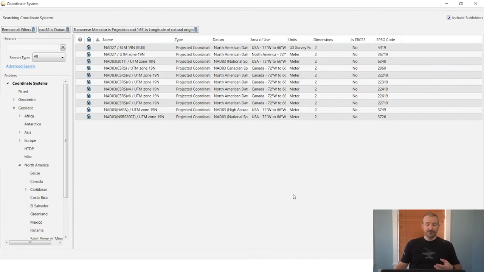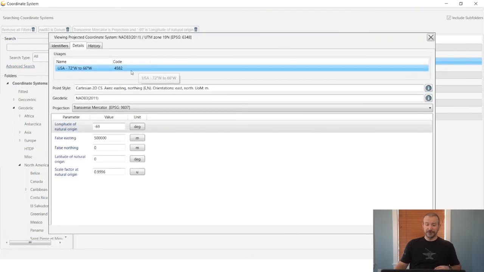Once we've drilled down to the coordinate systems that we're interested in looking at, and we want to actually inspect the parameters, this is another new place that we're going to see some changes. So if I select one of these and I right click on it, I'll say View Info, and this will open up the new individual details dialogs themselves.